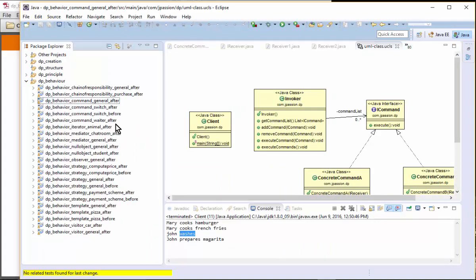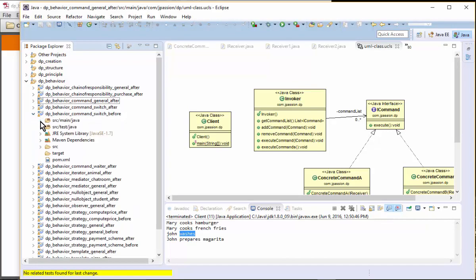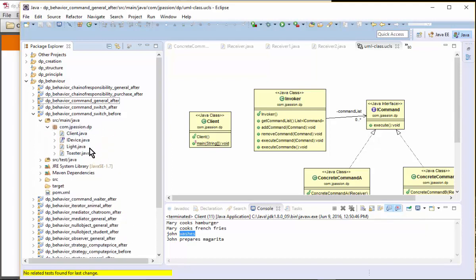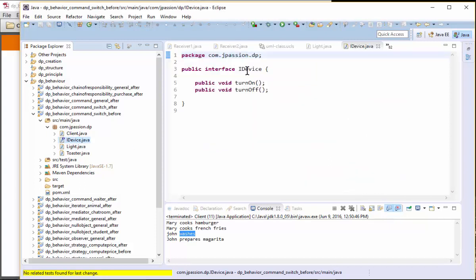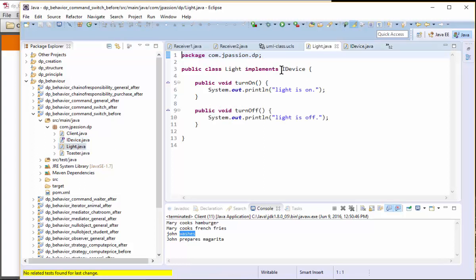Now let's take a look at another example, the switch statement. Let's take a look at the before and after. Before is the example where we do not use the command pattern. In this case, we have two devices, a toaster device and a light device. Both of them have turn on and turn off, so they are of type I device. I device has turn on and turn off, and light is implementing that I device.